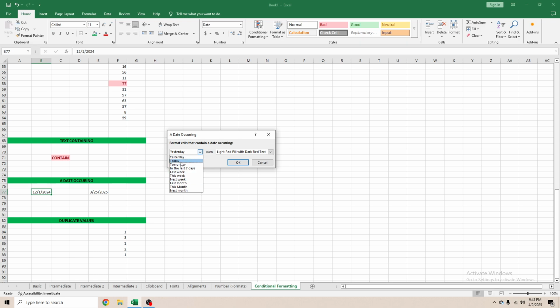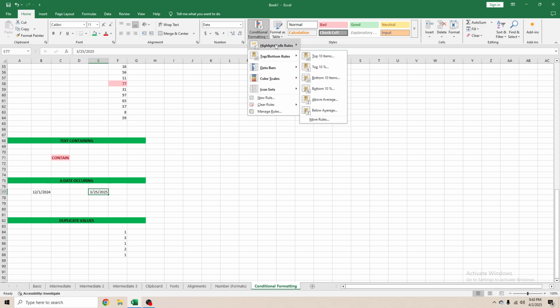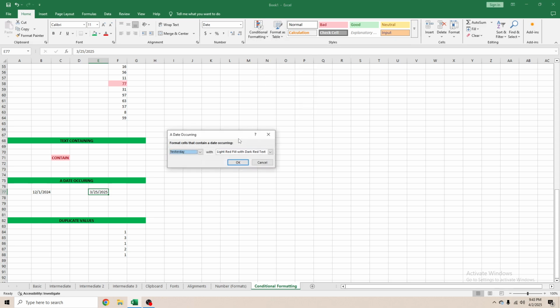And so if I do yesterday, today, tomorrow, and the last 7 days, obviously December 1st, 2024 isn't going to pop up. Same thing with last month, so nothing's going to pop up. But let's go to the March 25th. Let's go to conditional formatting, date occurring. I guess in the last, it's been longer than the last 7 days. It's 8 days now. Last month. There we go. So I selected last month.